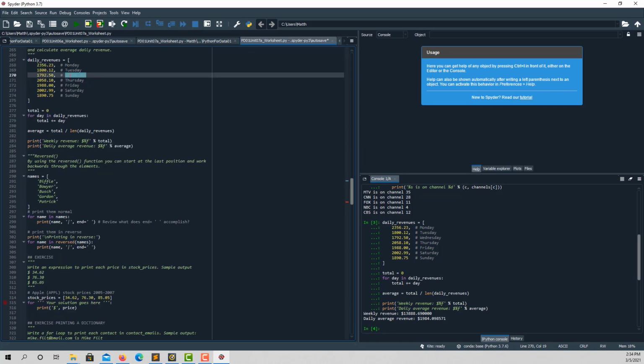Down here, we're going to be using the reversed function, so you can start at the last position and work backwards. This can be helpful because sometimes you need to do comparisons from top to bottom and bottom to top. So we've got just a couple of lists down here, and what we want to do is go backwards in it. Let's go ahead and run this.